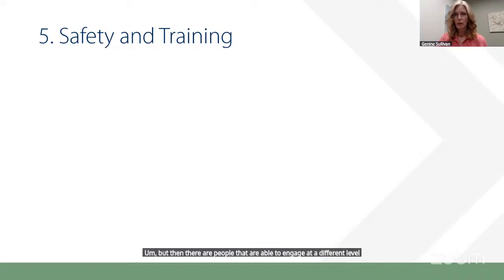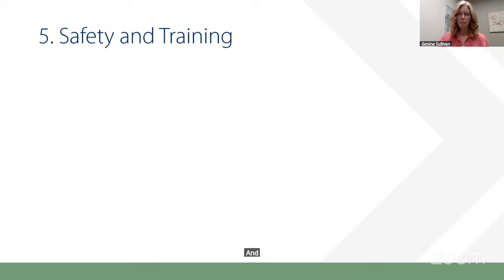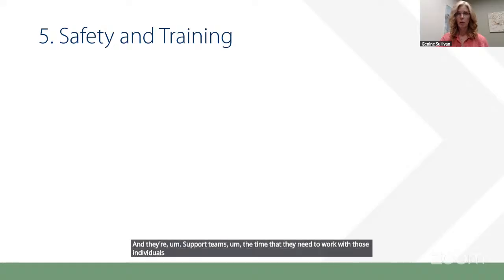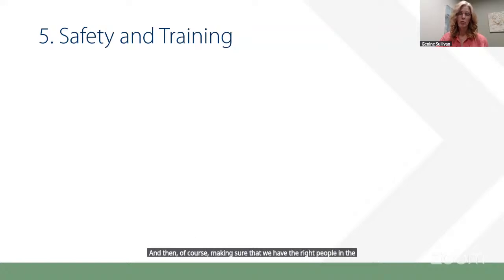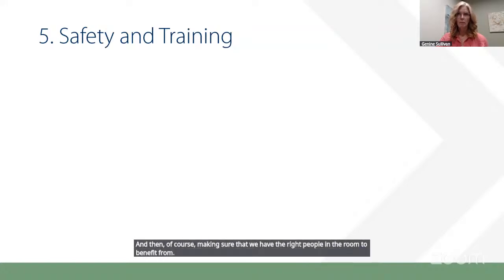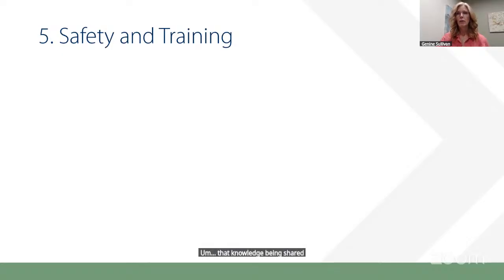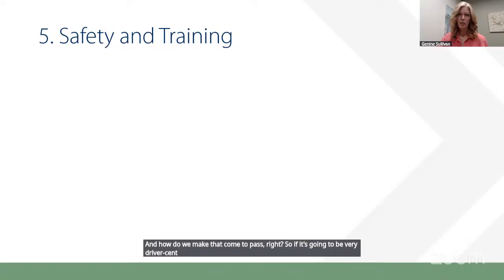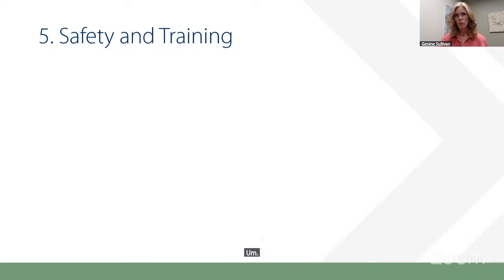And so how do we make sure we walk the line on HIPAA, but also give the agency and their support teams the time that they need to work with those individuals to prepare well so that they're set up for success? And then, of course, making sure that we have the right people in the room to benefit from that knowledge being shared. And then what's the best time or place and how do we make that come to pass, right? So if it's going to be very driver-centric or support staff-centric, how do we make sure those people are in the room, and then where would it be located?